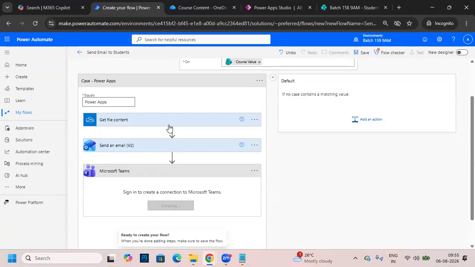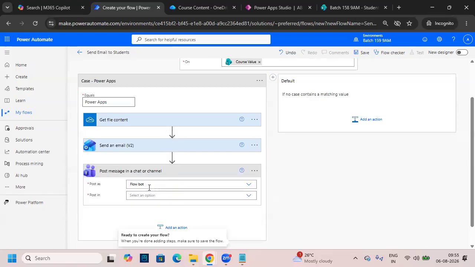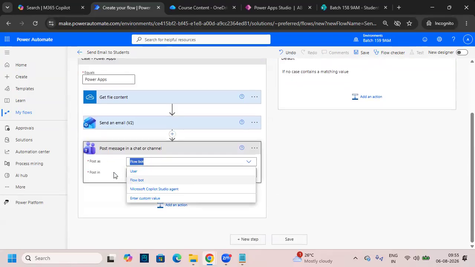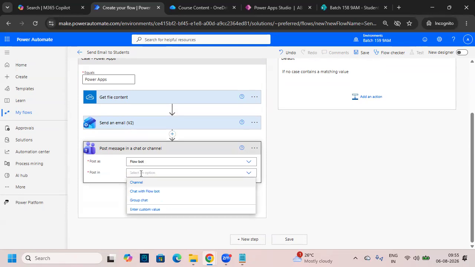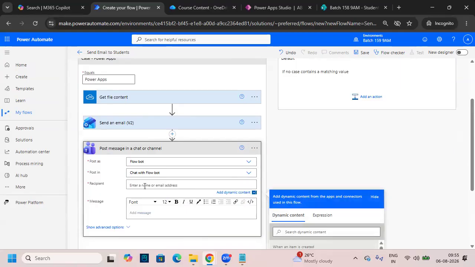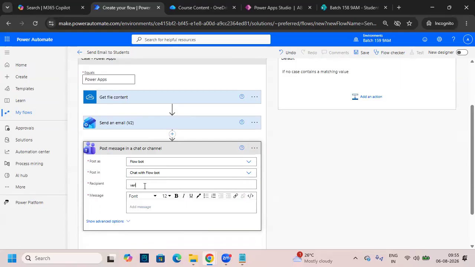And then to whom I want to send the Teams notification? For the trainer. So first of all, let me pass the post as what? Flowbot. I'll go with the Flowbot only. And next, post in. Where you want to post? I want to post through chat. Chat. Let me select this chat with a Flowbot. And next, recipient. To whom you want to send this notification? Power Apps trainer. Let's take Power Apps trainer myself. I'm entering my email ID. This is the Outlook email, guys, right?